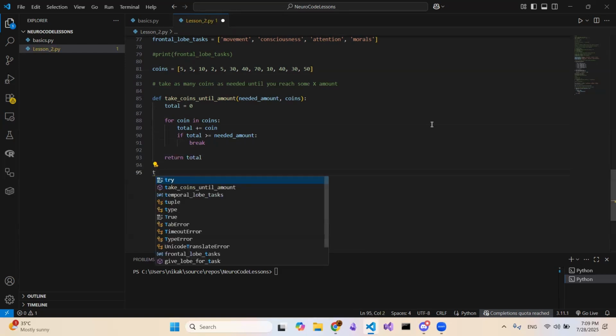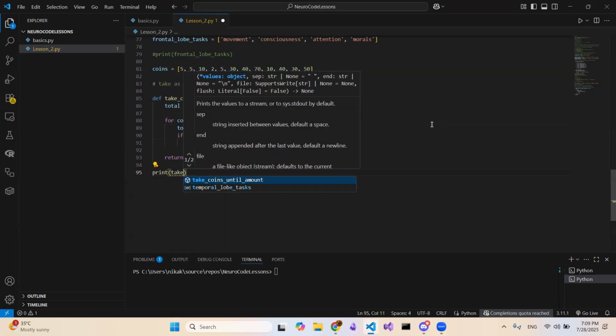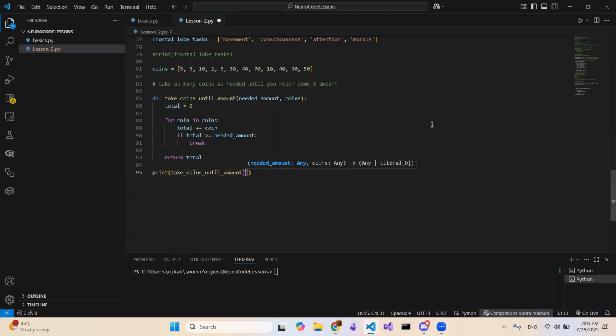And here's what that can give us. In this case, let's say print directly so that we don't bother with storing it in a variable. Let's say we need to collect 15 lari from these coins. What do you think would be the value printed on the screen in this case?